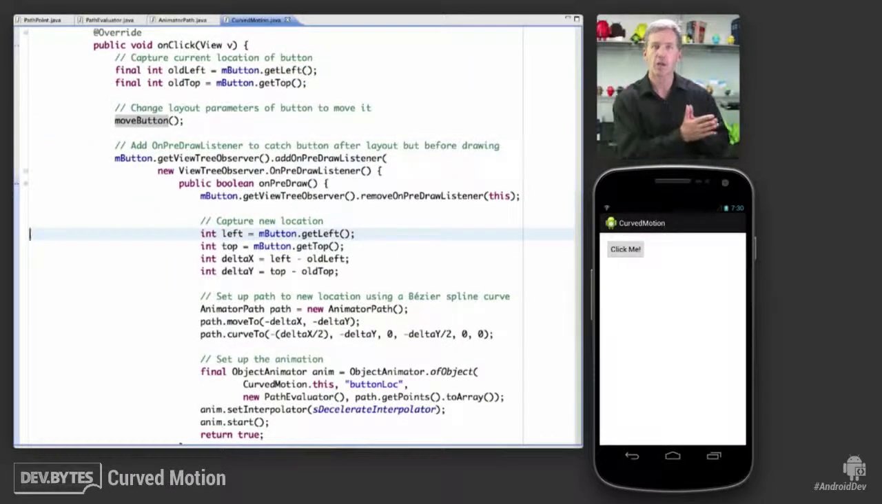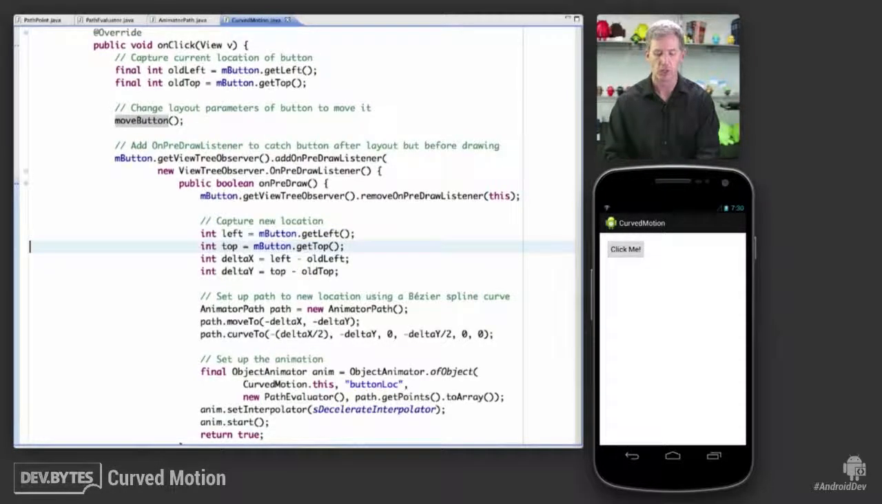And now we can figure out the delta between those, between the X and the Y values, and animate the change. Now, if all we did was set up an animation to animate X and animate Y, very easy to set up, but it's going to give you the linear motion that simply moves the button linearly from the upper left to the lower right. And we really wanted the curved motion instead.